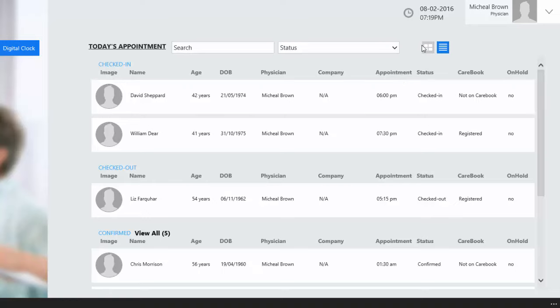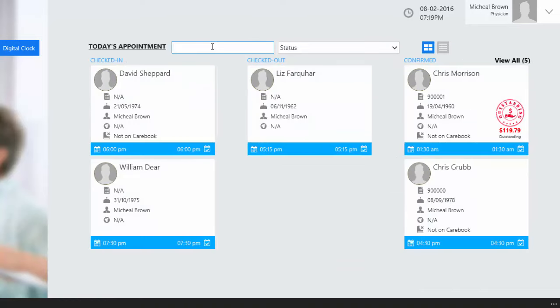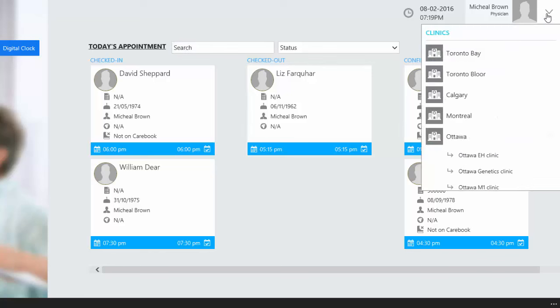Appointments can be searched by name, physician, client, or any other keyword. Each appointment box shows the patient's picture, name, physician, scheduled versus arrival time, and an indication if there is an outstanding balance. If you are working at a different clinic today, change your clinic from here.